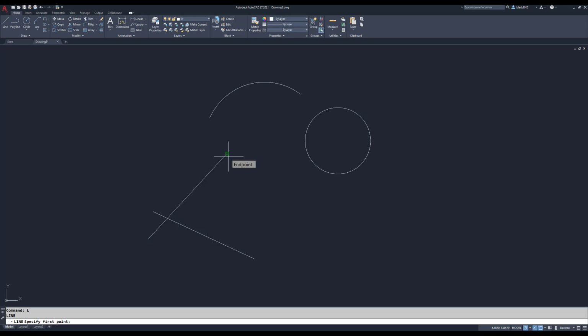I can then pick, and even though my crosshairs is down and a little bit to the right of that endpoint, because the symbol is there, when I pick, it'll absolutely snap to that endpoint. I get close to the object, endpoint shows up, I pick, and I've got it. I hit enter, and I'm done.